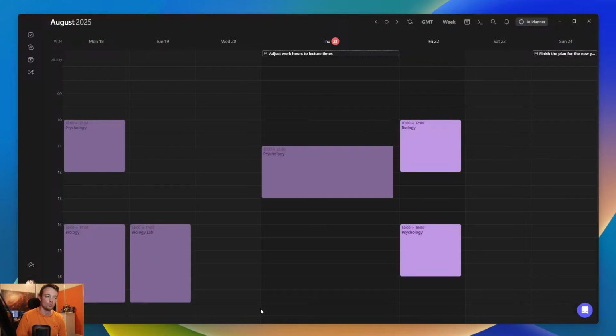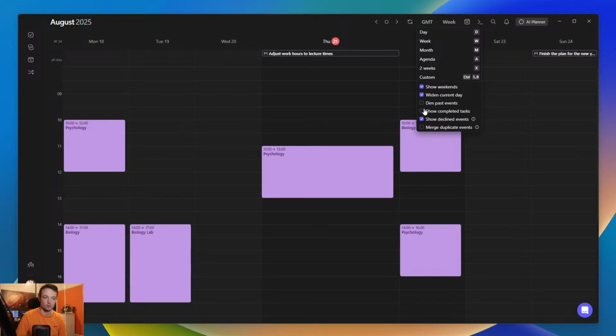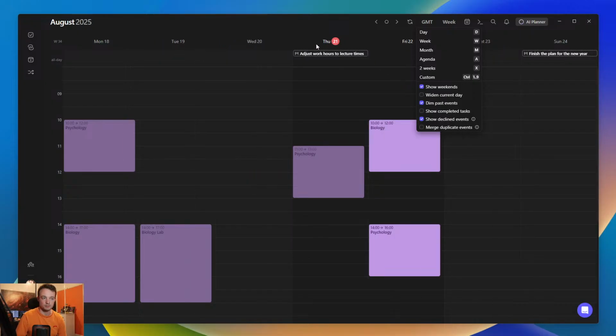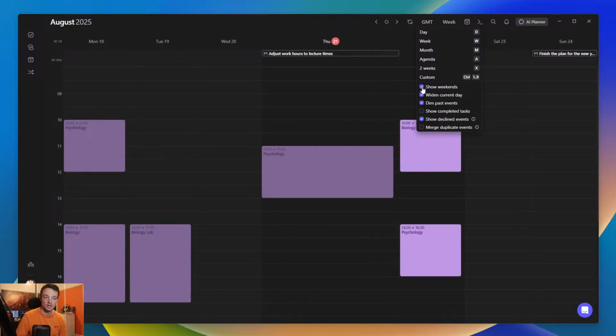what I'm showing here are events. Now some of these are a little bit faded, and some of them are bright. That is because inside of the view settings, when I click on the week, you can see we've got dim past events. If I turn this off, they're now brighter, so I can dim them or show them. I'm going to dim them. The current day is also wider, so I can turn that on to make it narrow or to make it wider. And then I can show or hide weekends. So you can see Saturday and Sunday. I can show or hide those days.